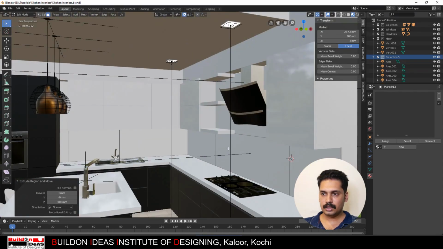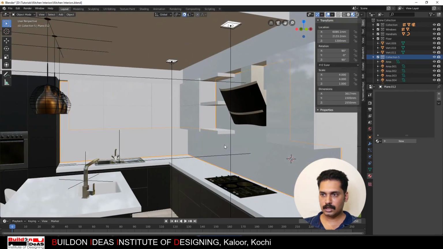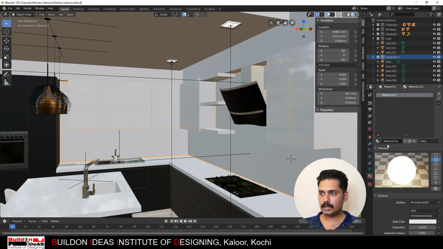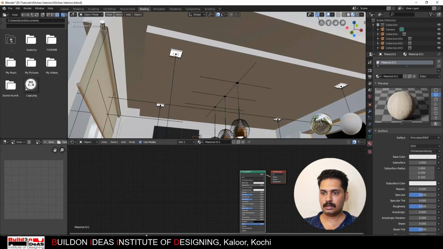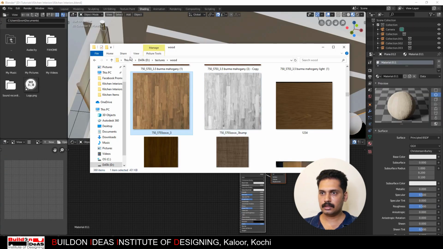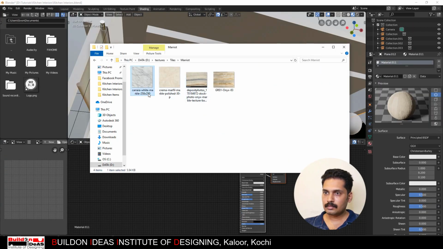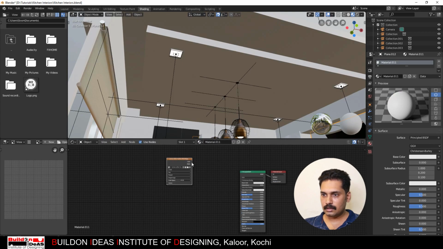Now I have to give a material for this, so I'll just select that and then add a material, and then into shading, and then I'll just add a marble material, something similar. I'll just select this, take it here, and then add it to the base color.